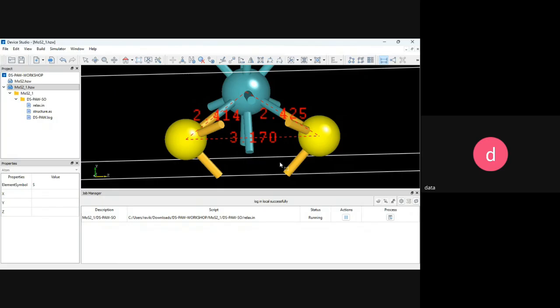I hope everyone completed up to here. Please confirm. If anyone has a doubt, please ask. I hope everyone created the relax.input file also and calculated the distance also. You can write in the chat box also. Let me repeat these things again.